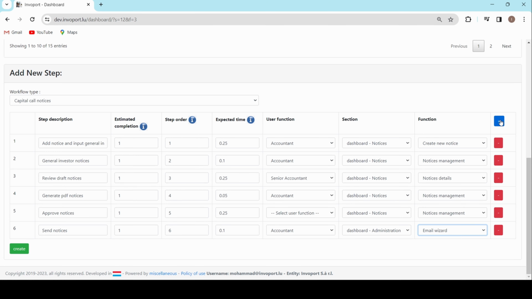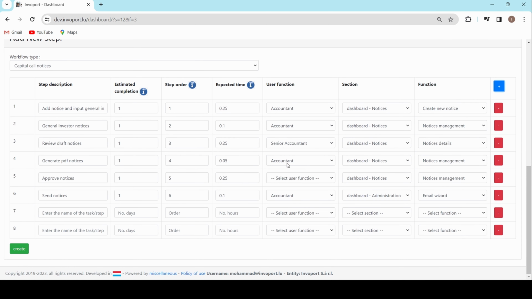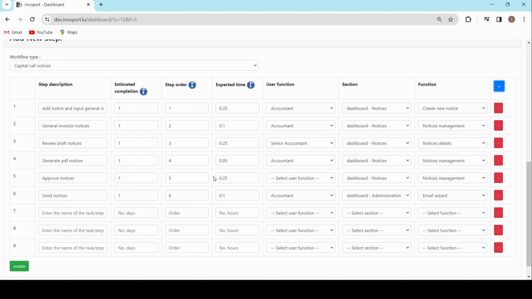Specify the expected completion, which is the day on which the step can be completed after the workflow starts. So for example, if you put 1, it means the step can be done 1 day after the date on which the workflow is started or the previous step has ended. If you put 2, this means that the step can be completed 2 days after the workflow is started or the previous step has ended. Then you can add the step order within the workflow. This helps you make future changes to the workflow without the need to delete the existing steps.